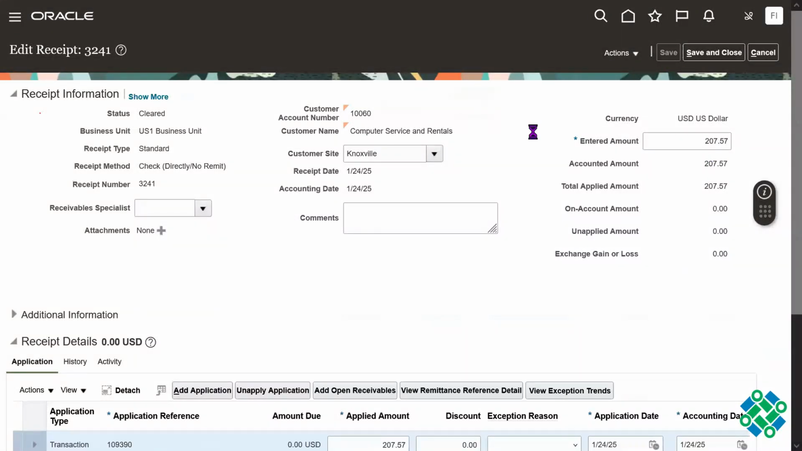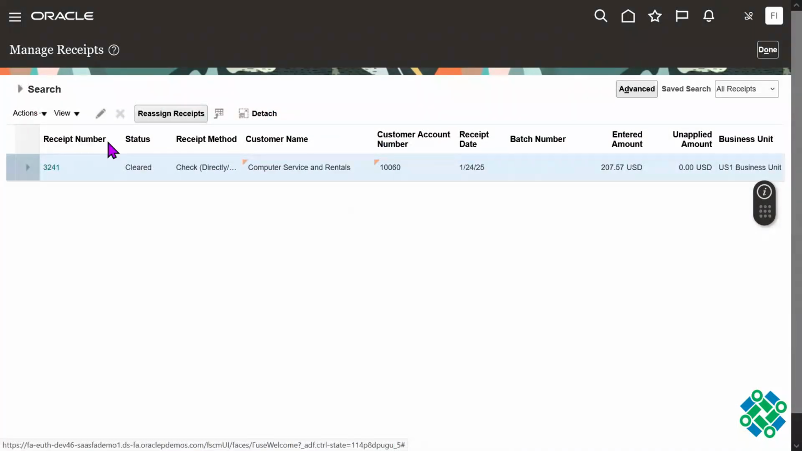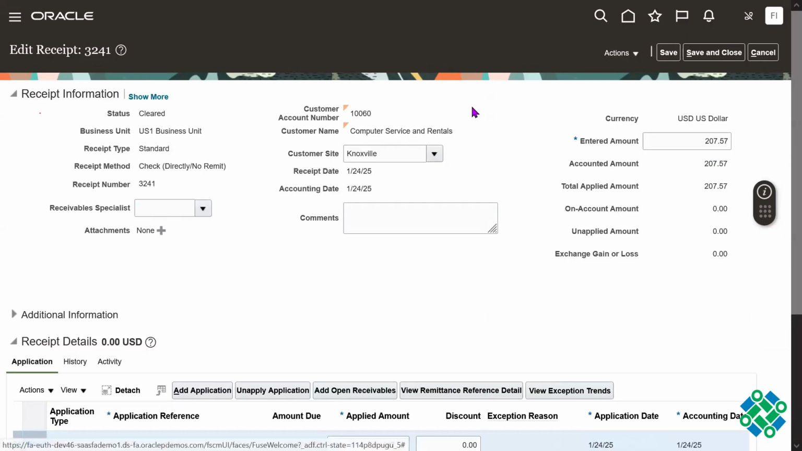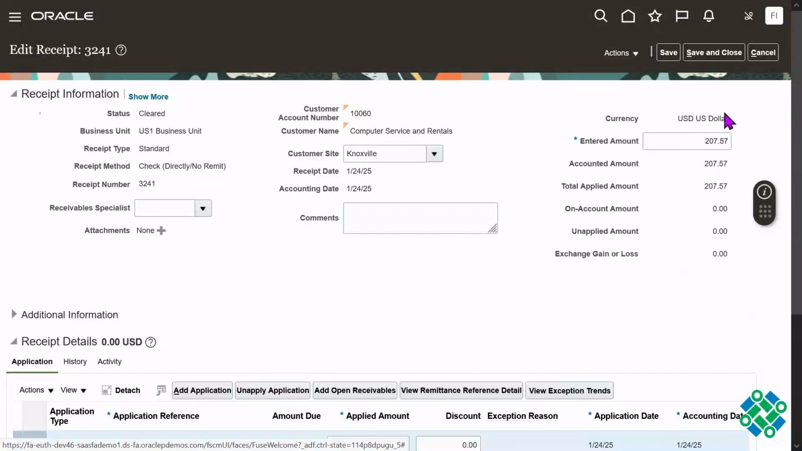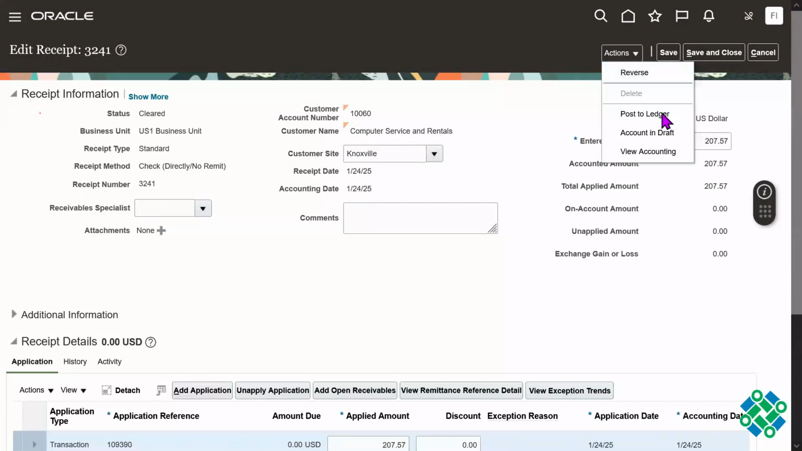Save. Now I would like to reopen this again, just wanted to cross check whether our matching is done. Earlier also I matched, but okay, I'm able to see now. The matching is done now. Now go to actions and post to the ledger.